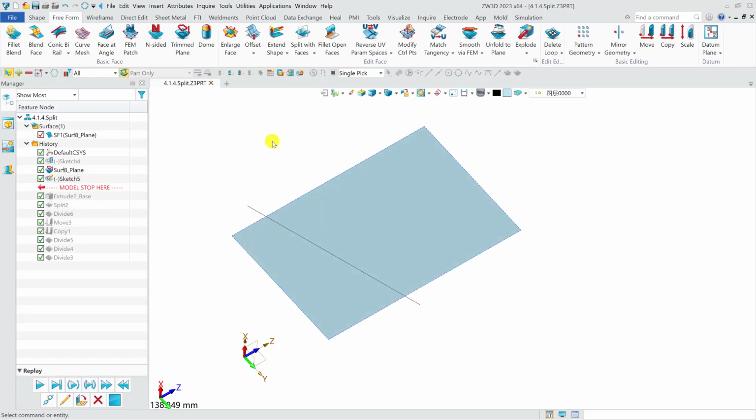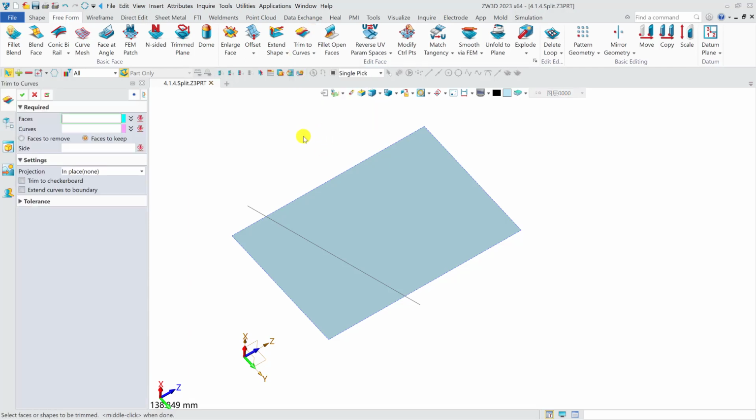Next, it's a series of commands of trim. There are trim to curves and trim to faces. These two commands are similar to split commands. The only different option is that you need to select the option about the face to remove or face to keep and then select the side.